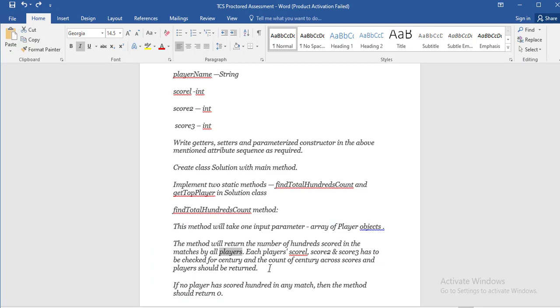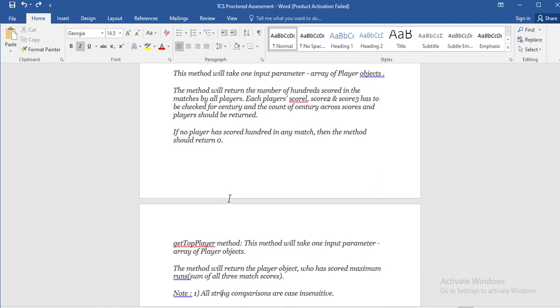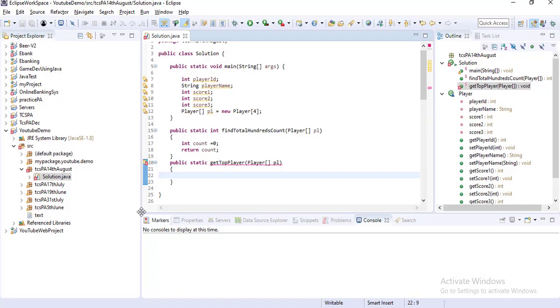And for the second method, here you can see if no player has scored 100 in any matches, then it should return 0. Okay, so that's it. And then the get top players method: this method will take one input parameter, an array of the player object that I already mentioned in the code. The method will return the player object who has scored maximum runs. So it will return a player object.